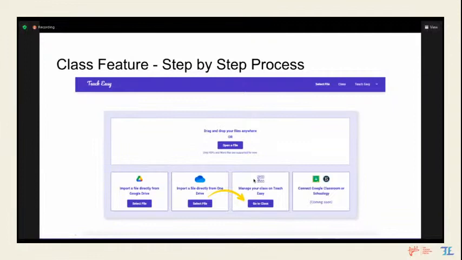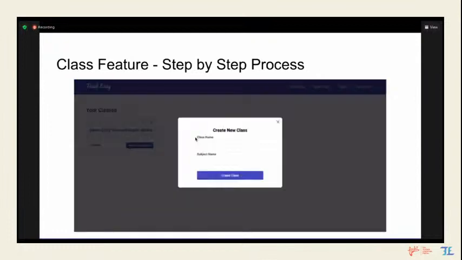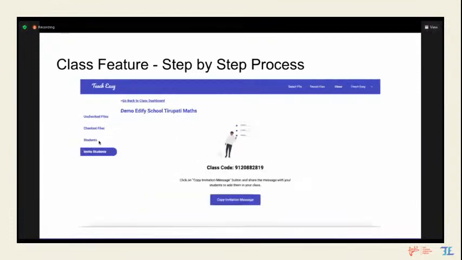Again, to show how the class feature works, go to the class. If you have already created the class, it will show up for you. Else you can create a new class, right? The class creation is very simple. You just have to enter the class name and subject name. When you create the class, all the submissions from your students will appear in front of you. All the unchecked files, all the checked files, all the students, and you can even invite more students using this class code.